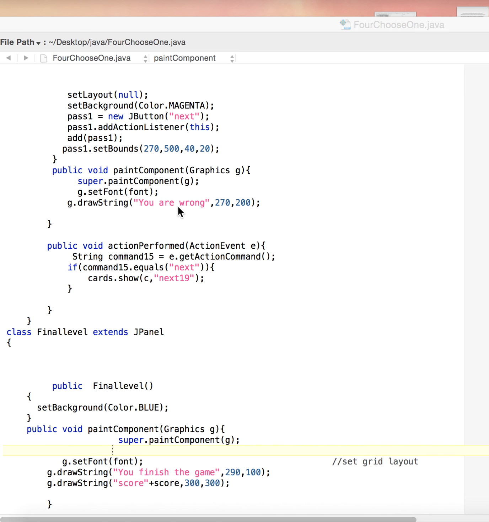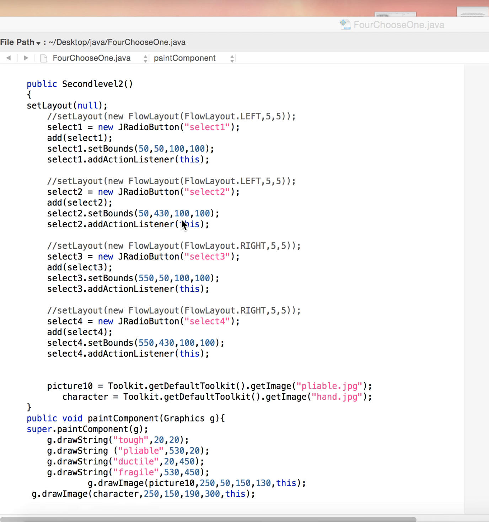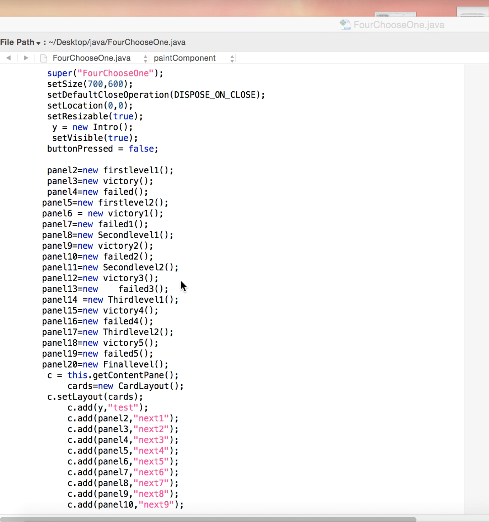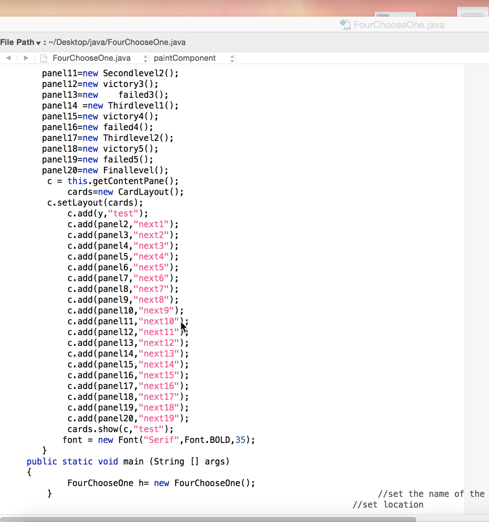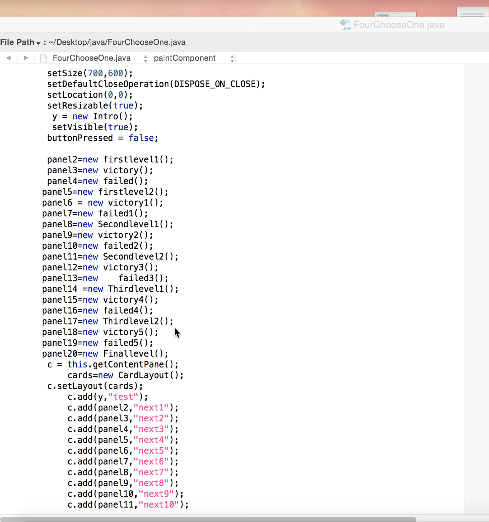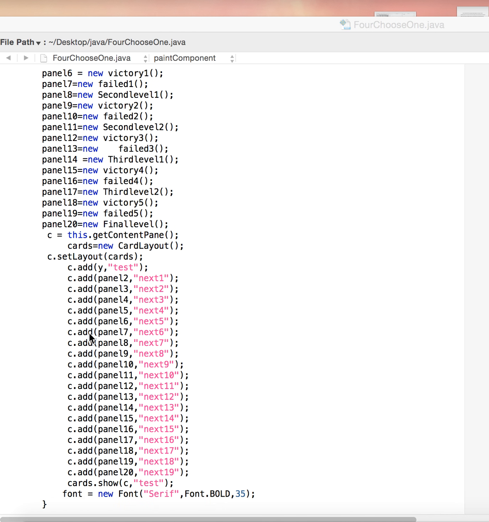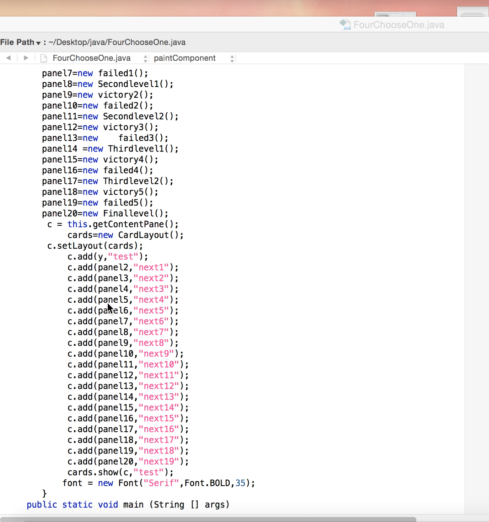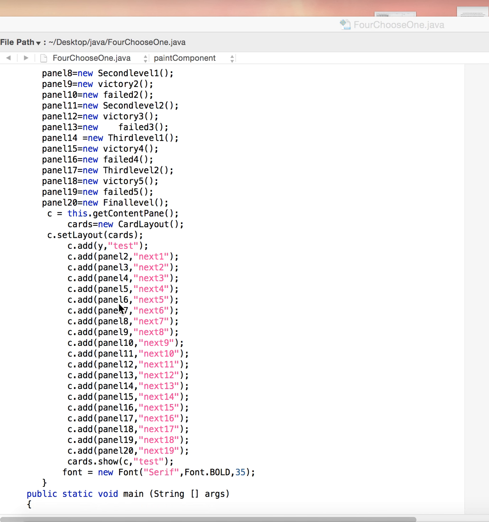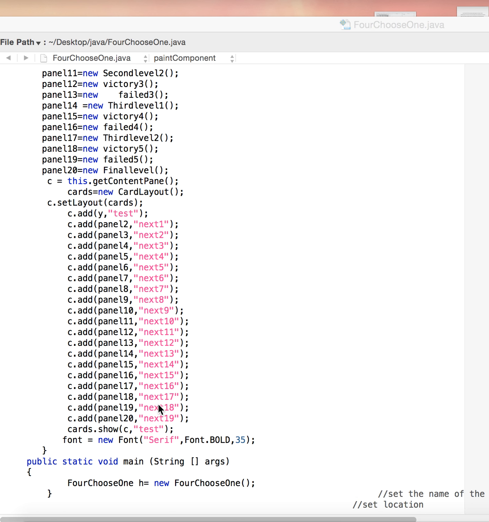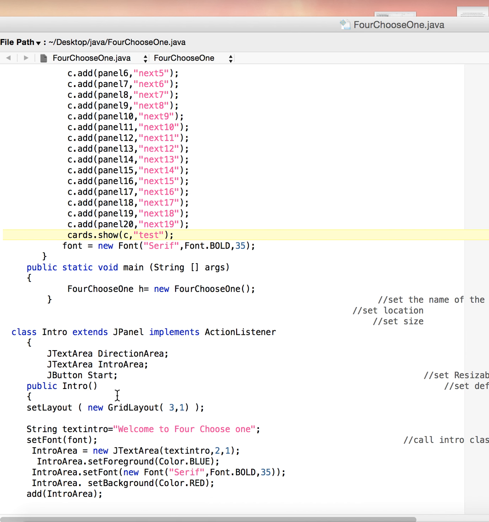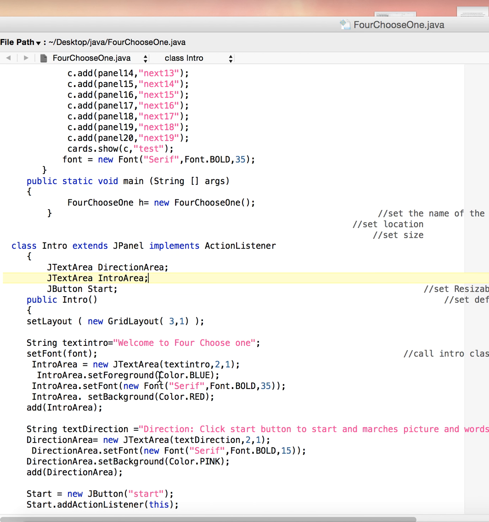So now let's jump into our code. So here's our code. In our code we use card layout to jump between panels, and here's our card layout. We have a container here and many different panels that we add to the card layout. And for example, here the card layout shows the first panel, which is the introduction panel.